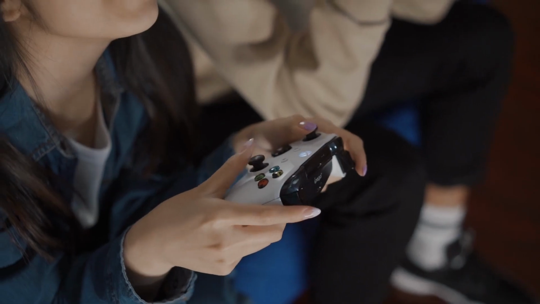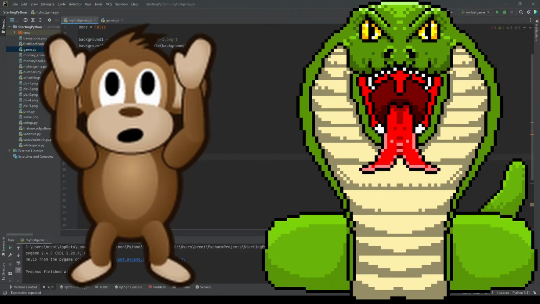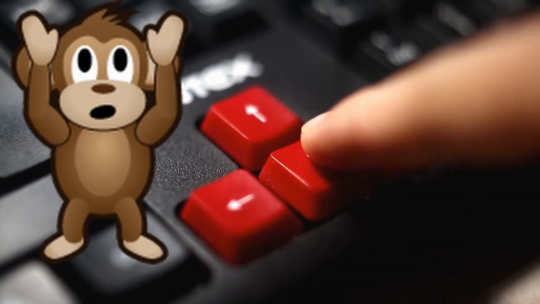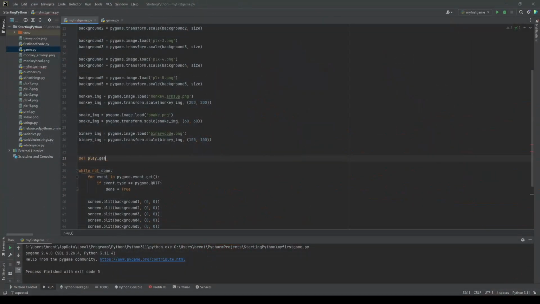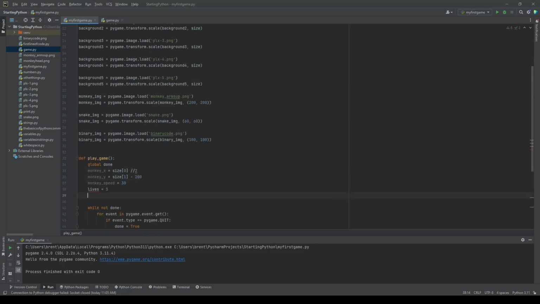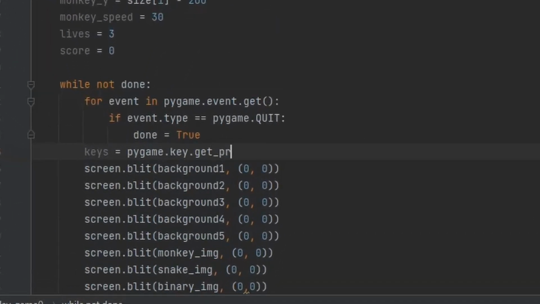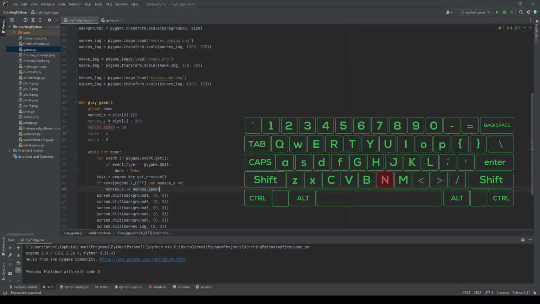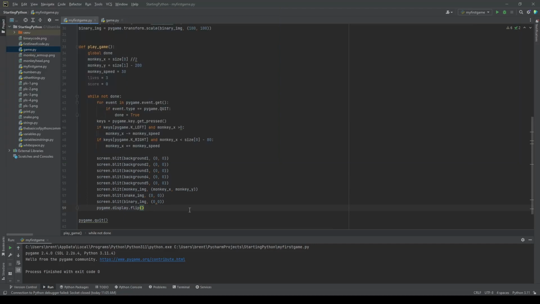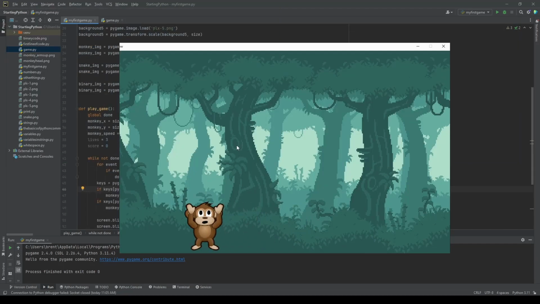Now, I need to add the actual gameplay, so I found a snake and monkey in binary code images, and put them in the code. To add movement to the monkey, I made a function for all the games played, and then I made variables for the monkey which I will use later. Next, I added a variable named keys, which returns the state of each key. I have 2 if statements which check if they are pressed, and if they are, then it moves the monkey by the monkey speed variable.